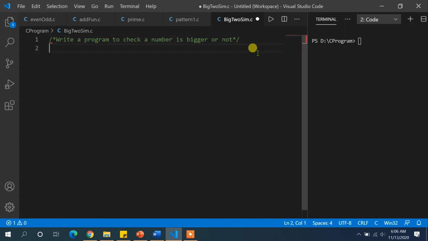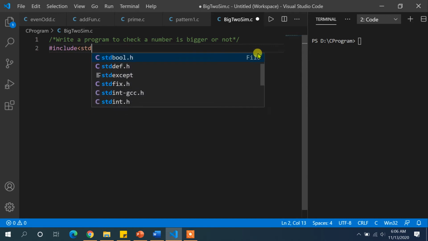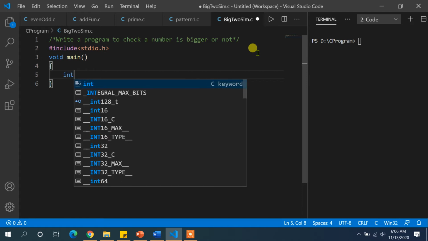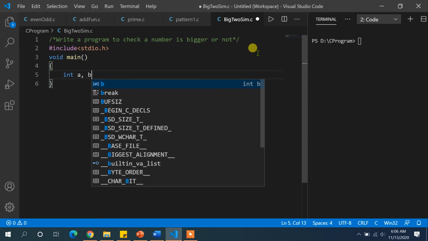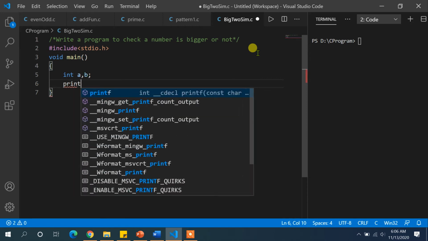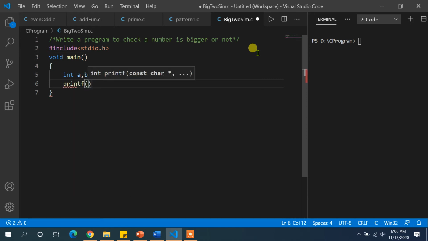Okay, so to do that, I'll first include stdio.h, then void main. Obviously you can use int main also, and if you are using int main, then you need to write the return 0 statement at the last line of the main function. Okay, so to check whether a number is bigger or not, we need to take two numbers, int a, b. Finally, we have to ask the user to enter values for these two numbers.